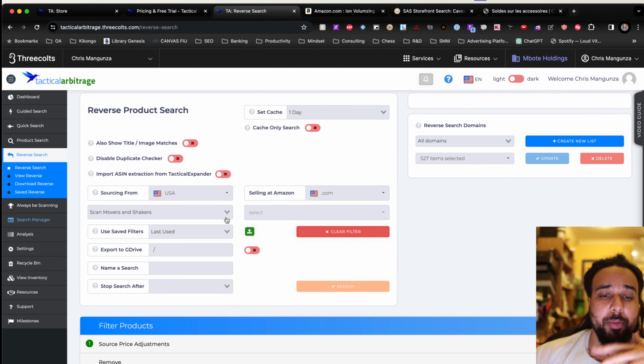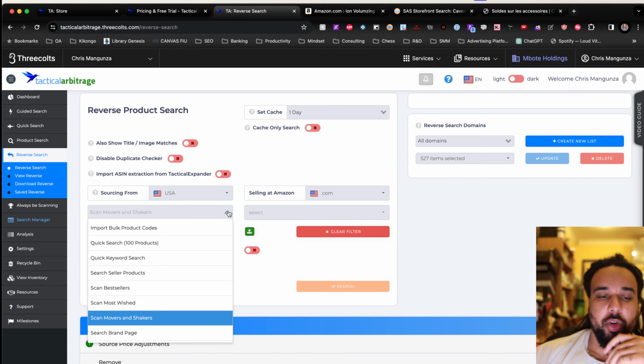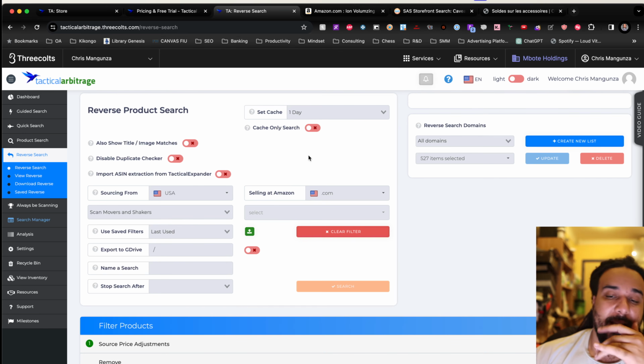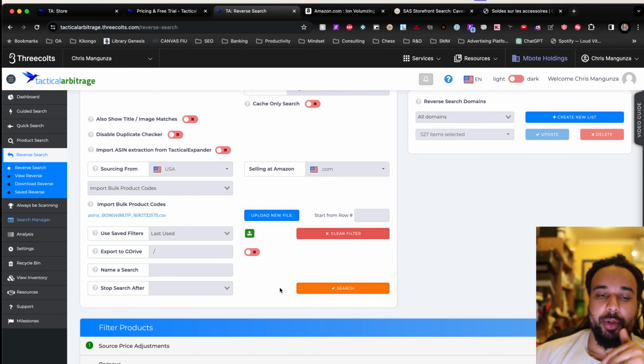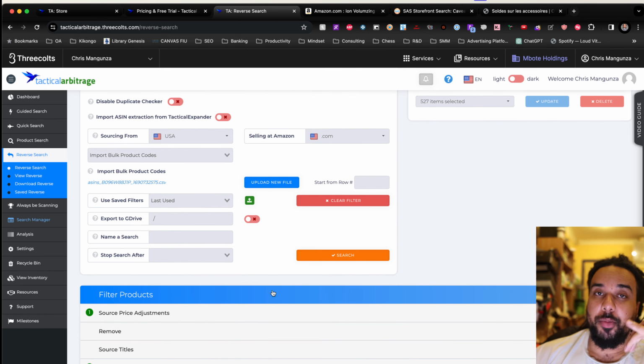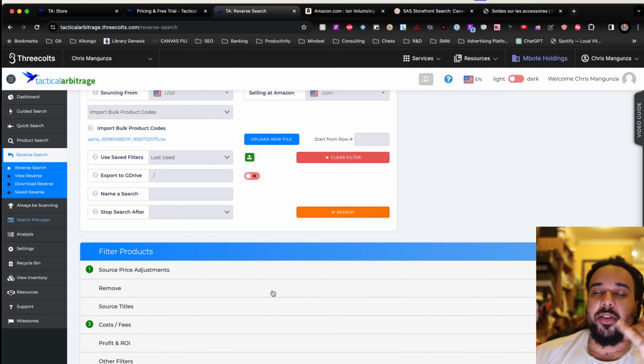With the reverse search, most of the time, and I haven't done one in a while, if I would do one, it would be by importing bulk product codes and with Tactical Expander. That's pretty much the only two ways that I do it. The other ones, I've done sometimes by doing a really specific Keepa product finder search, exporting them as CSV and importing them right there. I've done it in the past. I've had some great results with this, but it's not necessarily the best way.